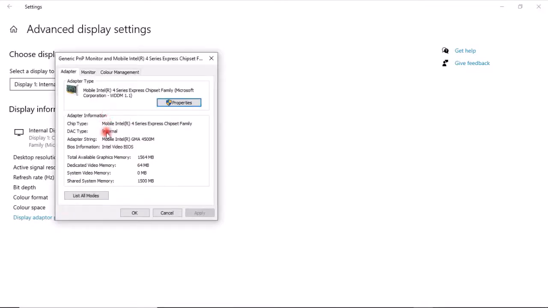So this is the type of chipset I am going to work on today. If you have a similar type, an Intel series express chipset, you can try it and see. Okay, there's no harm in trying. If you try and it doesn't work, just come back and delete the file you are creating right now. So you can see that the dedicated video memory is 64 megabytes. So we are going to increase it to 128. You don't need any hardware, you don't need any other software, so just follow me.